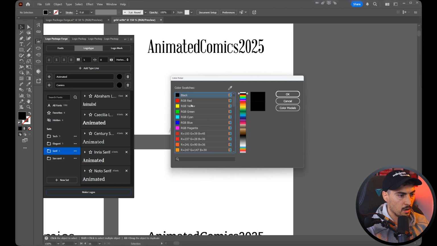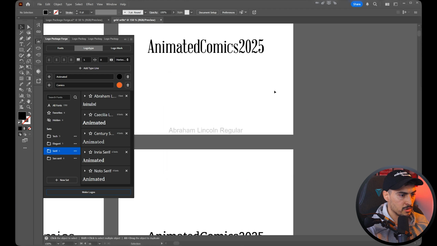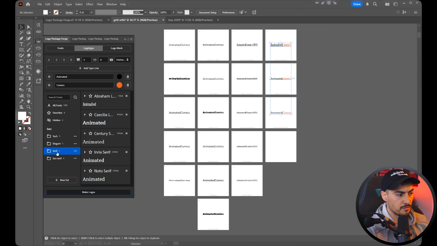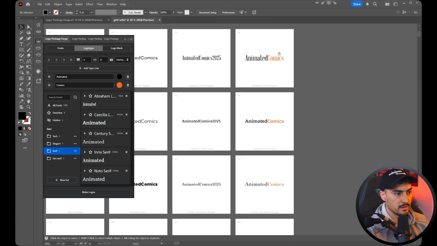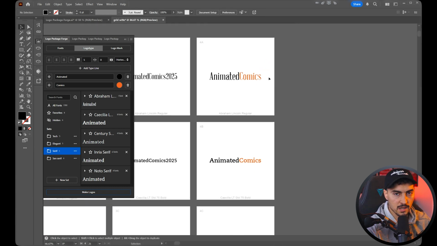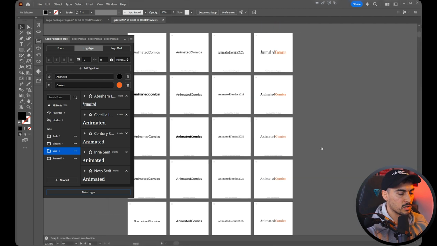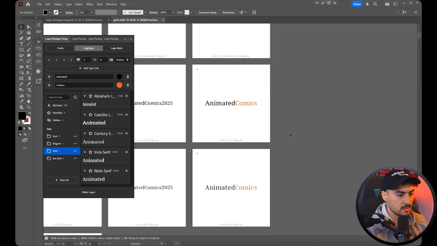I can actually change the color as well. So maybe I want to go to my swatches and let's see what color. Maybe we want to do this orange color. Press OK. I'll click make logos again. It's still on the serif set, and it's going to use the same set, but now it's using a color in the mix. And I can see what that looks like. And we can see we're starting to get this really cool grid of different logos, different designs.